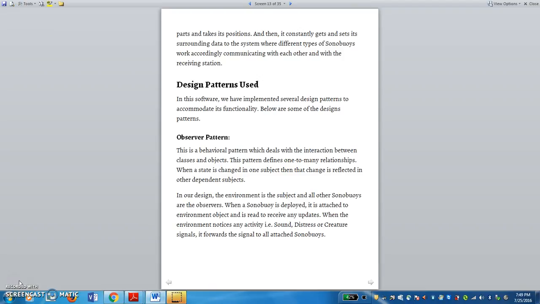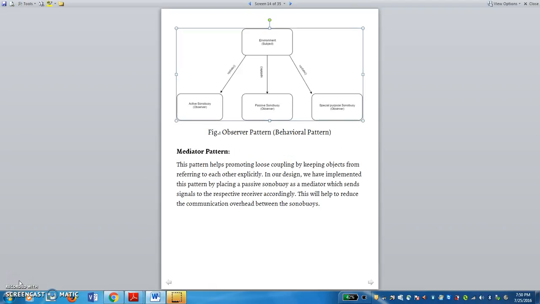In our design, the environment is the subject and all other sonobuoys are the observers. When a sonobuoy is deployed, it is attached to the environment object and is ready to receive any updates. When the environment notices any activity, that is sound, distress, or creature signals, it forwards the signal to all attached sonobuoys. Here is a design pattern diagram showing how the subject and observers are placed. So when any change happens in the subject, there is an update method. It should update the changes on the observers.